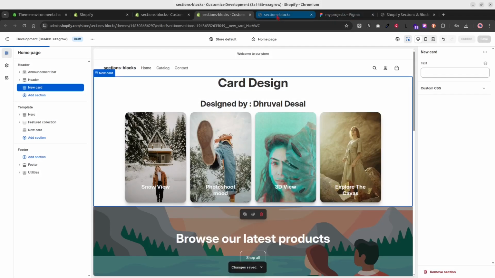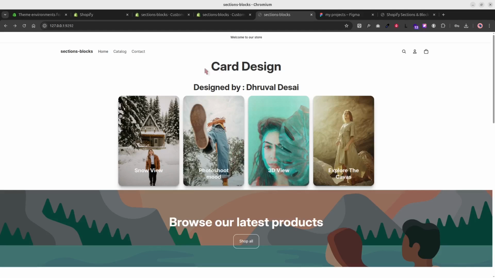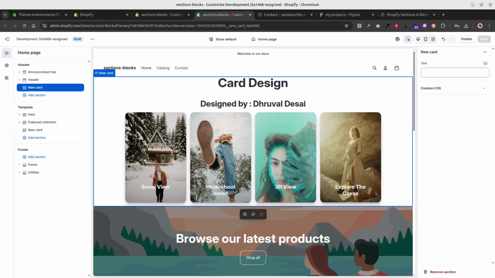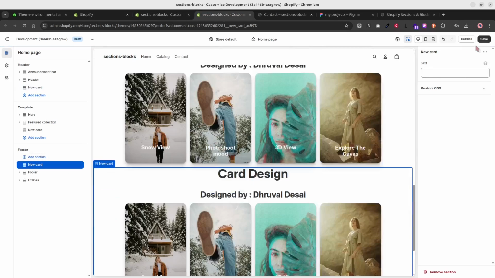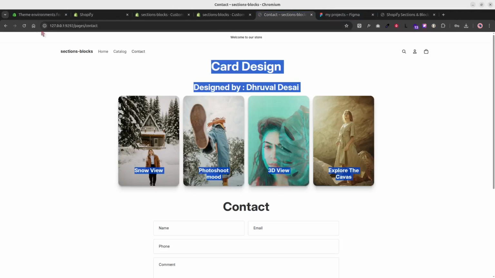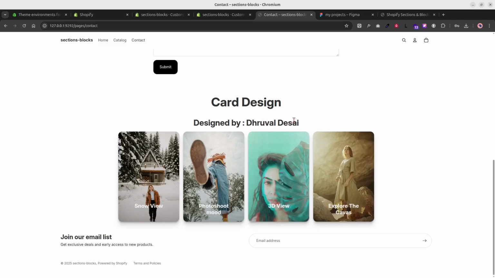If I save it, go here and refresh the page, we're going to have the new card as a header now. If I go to contact, we're going to have the new card everywhere like this. It doesn't make sense. You can also add it in the footer. I can add new card on the footer, and if I save it, we're going to have new card on the footer, and I'm still in the contact page. If I refresh, we're going to have the same section on the footer as well, which does not make any sense. So how to prevent it?